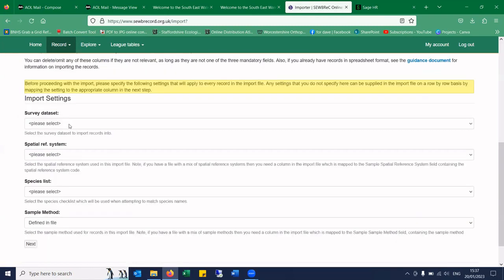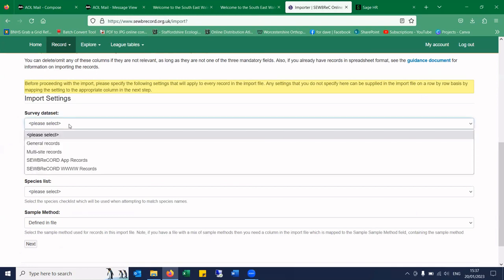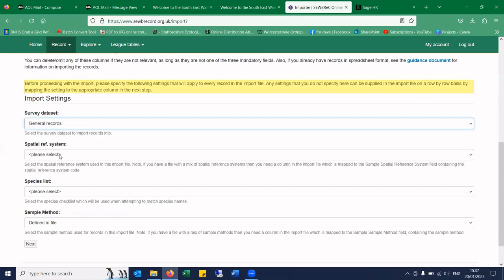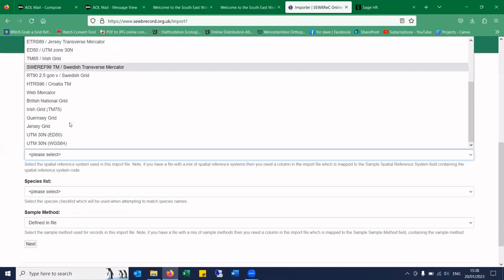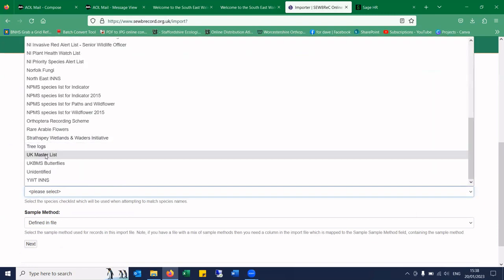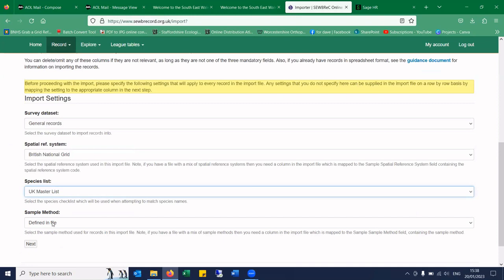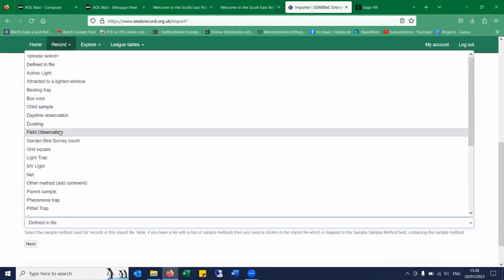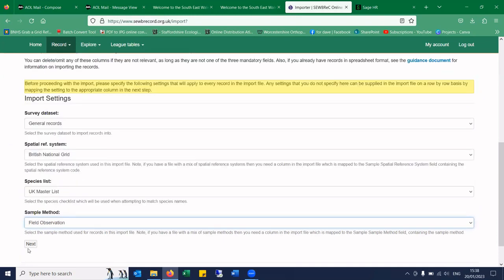So we need to set these import settings again. So the survey data set is general records. The spatial reference system is British National Grid. The species list is the UK master list. And the sample method will most of the time be field observation. And click Next.